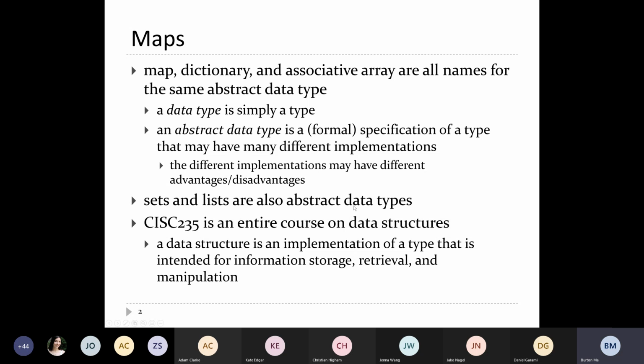So sets and lists are actually abstract data types, and their implementations in Java would be things like hash set, tree set, array list, or linked list. The actual implementations have different properties. You'll learn all about this sort of stuff in CISC 235. You learn a little bit more about this towards the end of CISC 124, where we actually implement an array list and a linked list.